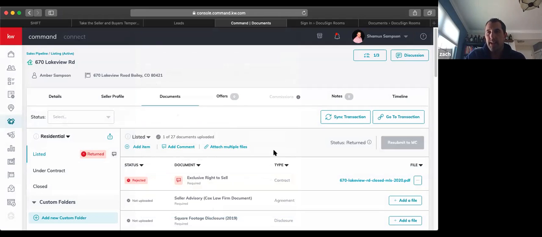Do you know when you're working with DocuSign and you're making those documents able for people to sign and stuff like that, when people do sign it, is there any kind of notification in Command and Kelly, or is that just all external with DocuSign?